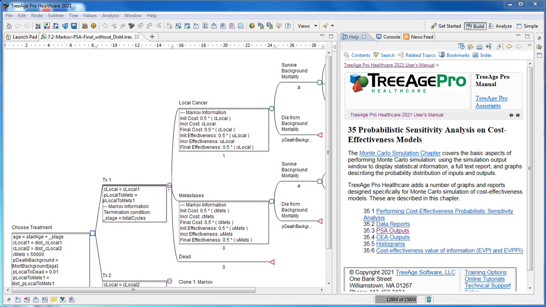When we have a set of model results based on our estimated model inputs, we often want to measure the impact of overall uncertainty on results. We can do this using Probabilistic Sensitivity Analysis.